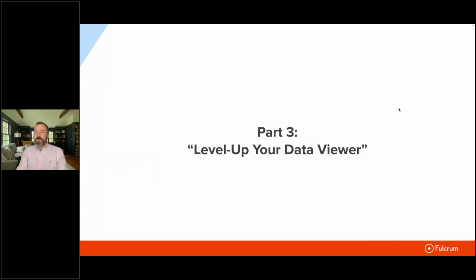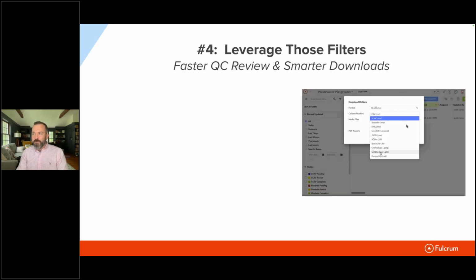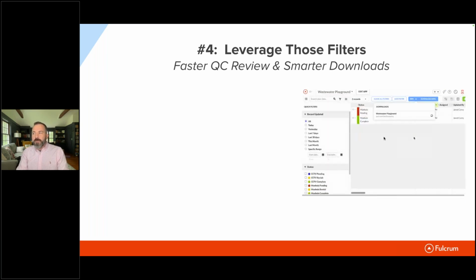All right, new chapter, part 3, level up your data viewer game. Guys, this is going to be the deepest, nerdiest ninjery, but it's so powerful and easy to use, I promise. So when you're in your form, there are many files to download that you can export as file types. But get smarter about those downloads.